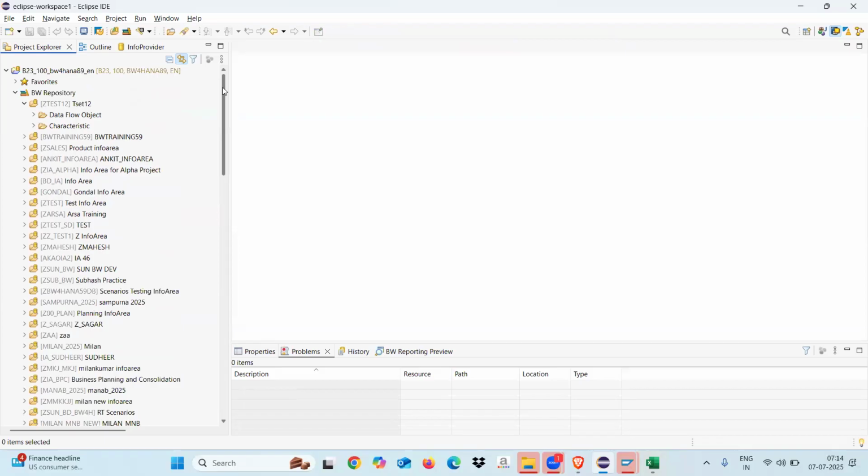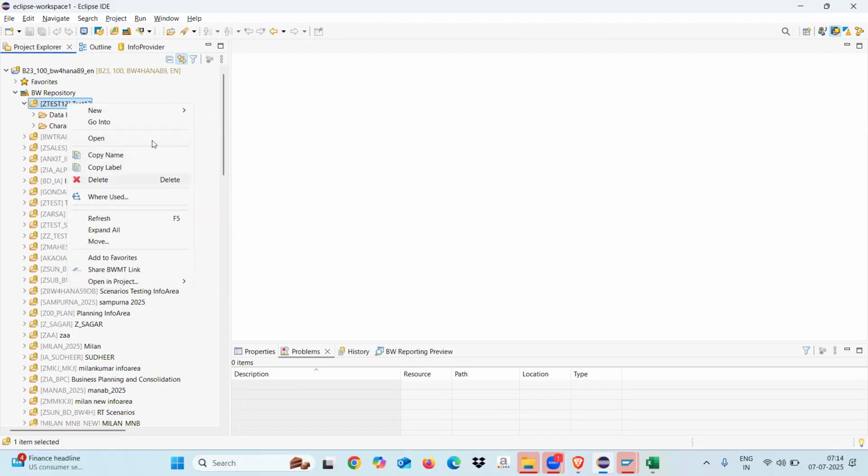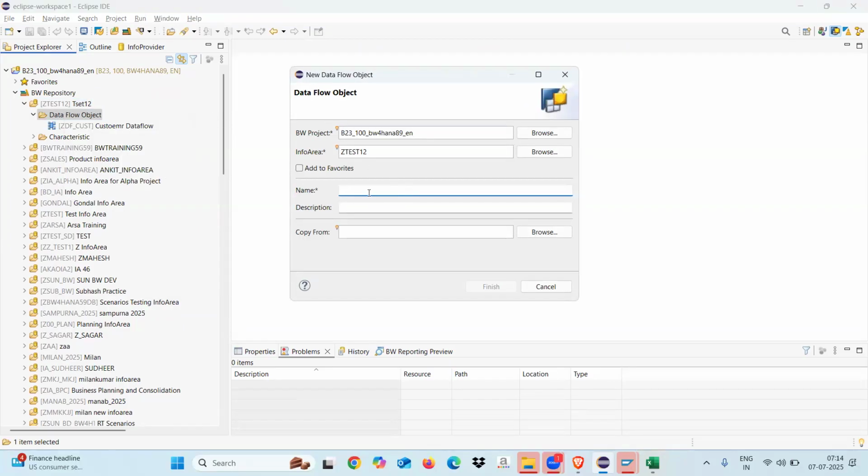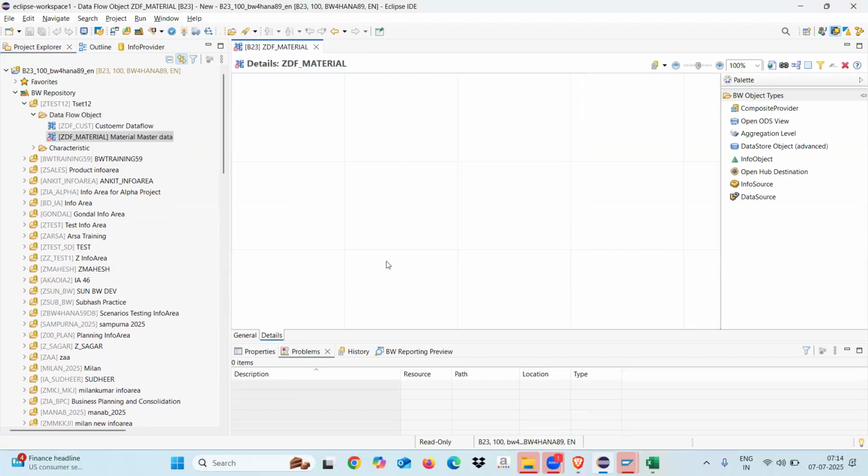this is my data flow. This is my info area. I'm trying to create one more data flow. Okay. Just remember it: Z data flow underscore material master data. I will maintain it like this. Okay, material master data. I'm keeping everything in one place. I'm maintaining material master data here, in this data flow.